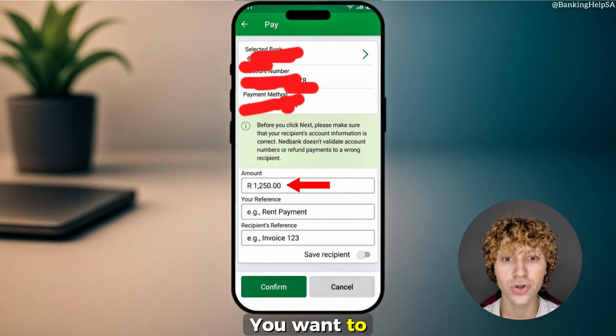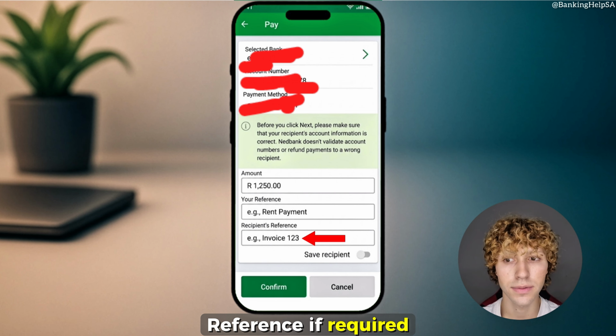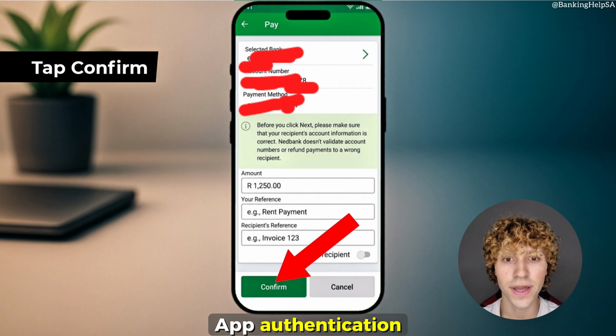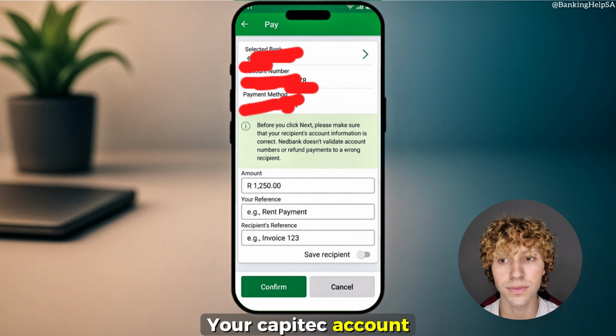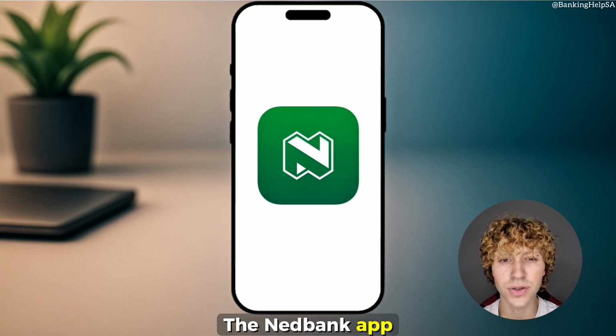Enter the amount you want to transfer. Add your reference and the recipient's reference if required. Review all the payment details carefully, then confirm the payment using your app authentication. After the confirmation, the money will be sent to the Capitec account. And that is it. That's how to transfer money from the Nedbank app to Capitec.